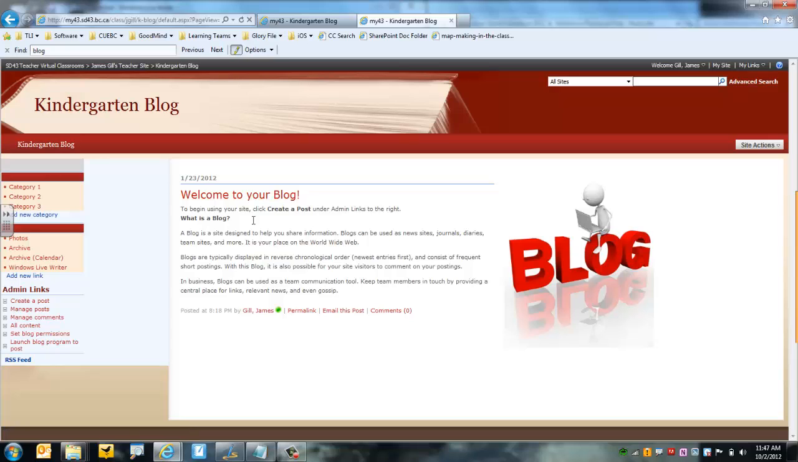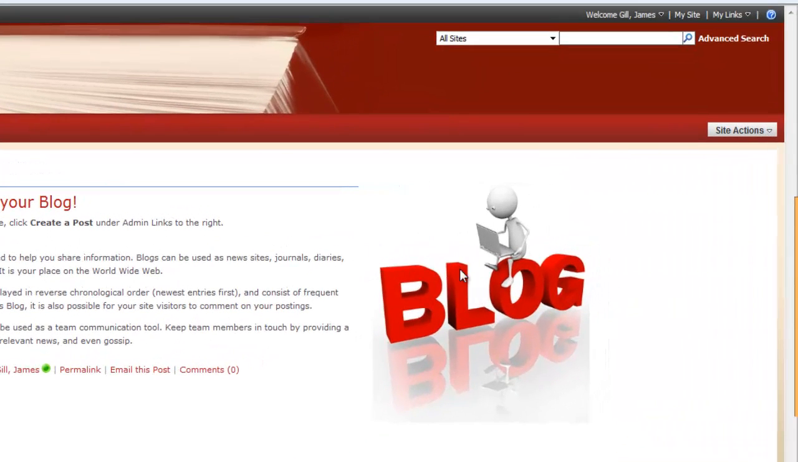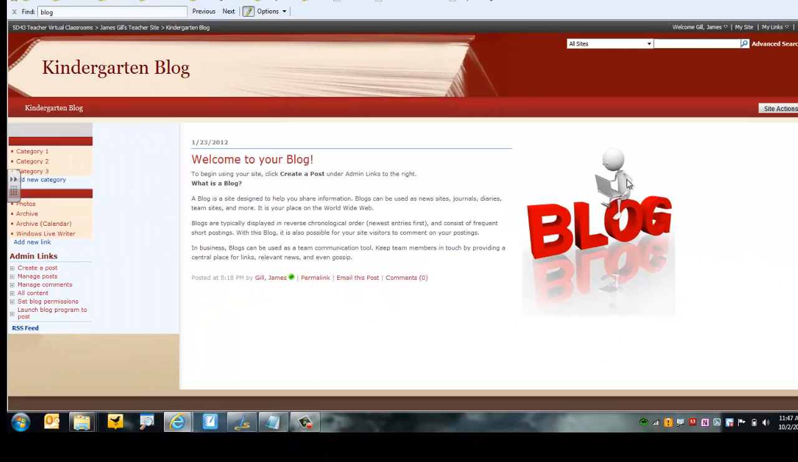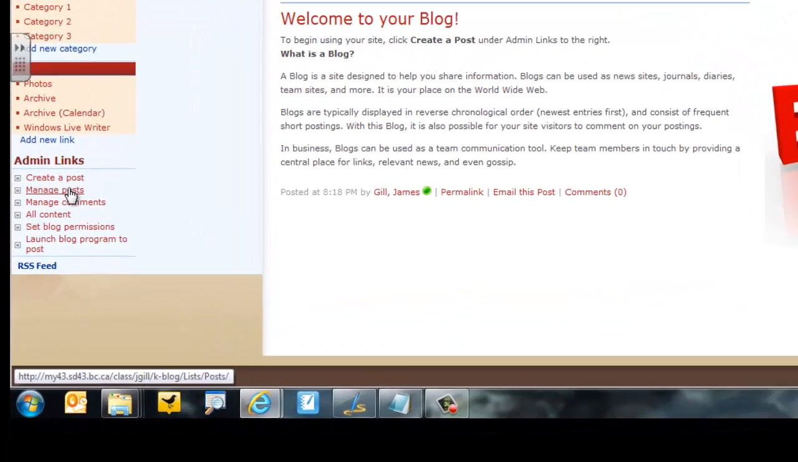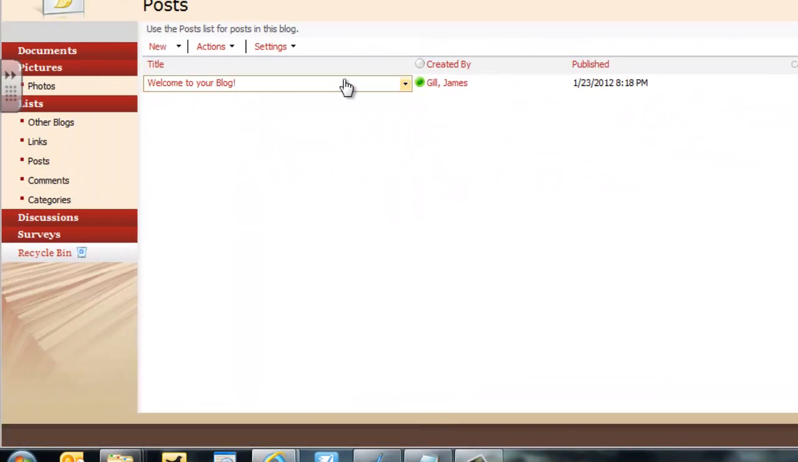You have a generic default welcome to your blog message. You have this as like a placeholder of an image. And in future lessons we can talk about how to make your blog look nicer, but today let's just go over posting. So I'm going to manage my posts first of all by just getting rid of this welcome to your blog message, because I don't really want it there.